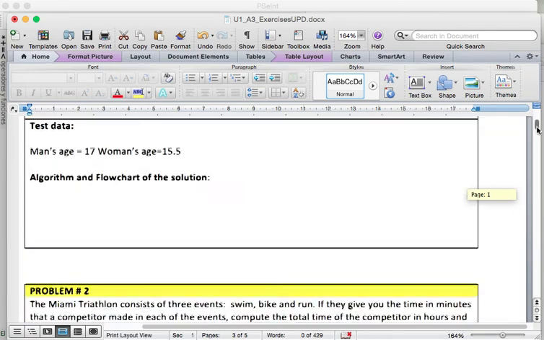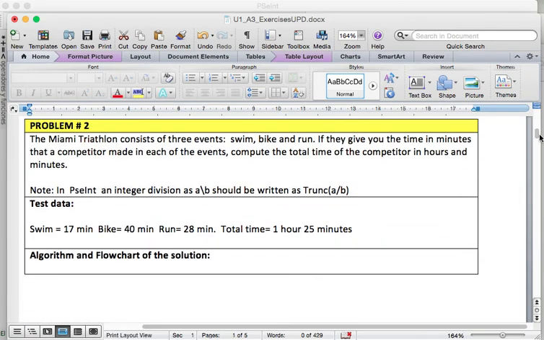Okay, so we're done with problem 2. I hope this helps you to clarify the way to use PSeInt. And just in case that you still have any issue, please send me a mail.